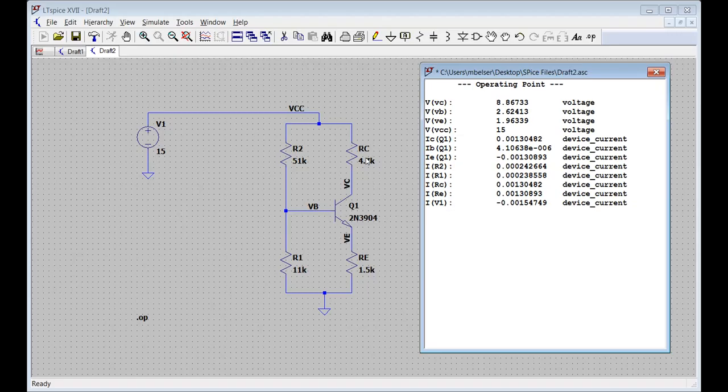So this is how you build your schematic, and this is how you run your operating point. And now we can look at this and it's like, well, yeah, the base voltage is about 0.7 or so higher than the emitter voltage, so that's okay. We also should look at whether or not the collector voltage is greater than the base voltage. The collector voltage is 8.86. The base voltage is 2.62. So this transistor is actually in the correct region of operation.